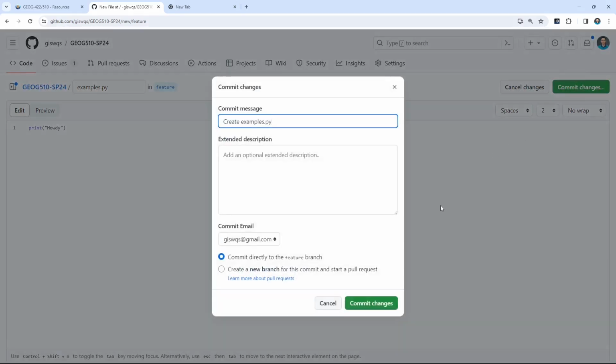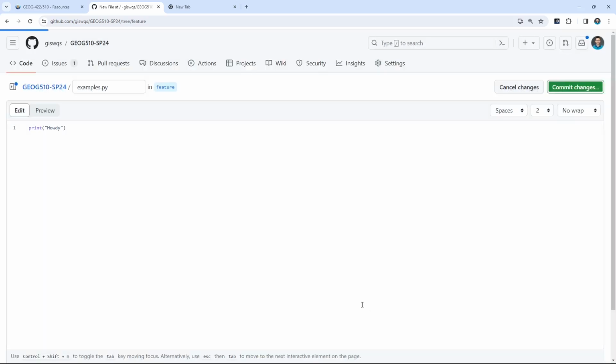Then you can say commit changes. Here, you can write a commit message. This is the same one we have been using in Visual Studio Code. When you write a message, it's the same idea here. You can write a description if you want to. Otherwise, you will just say commit. Sometimes it will ask you to create a new branch for this commit. Don't need it. We already created a branch in advance. So we can say commit changes.